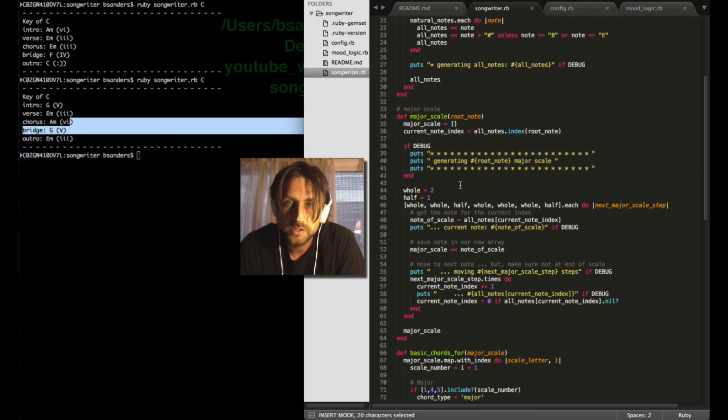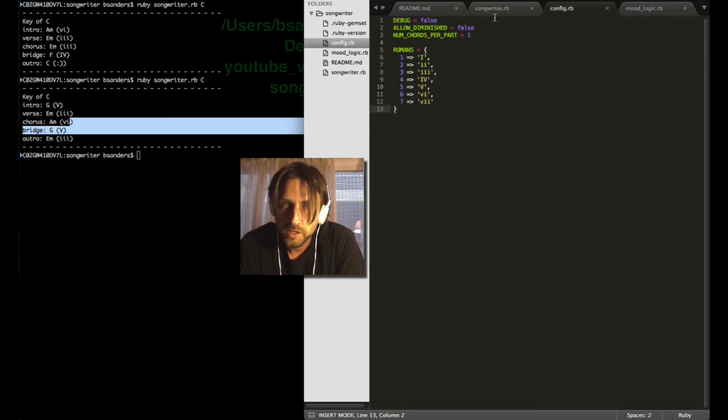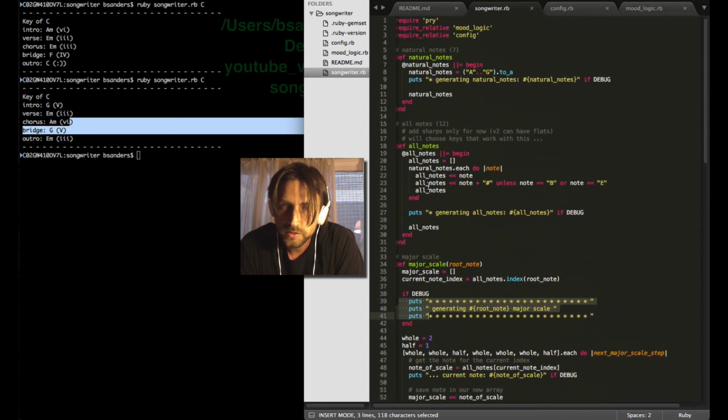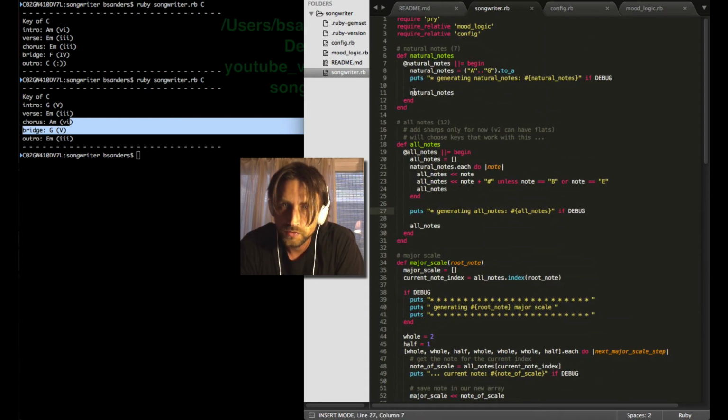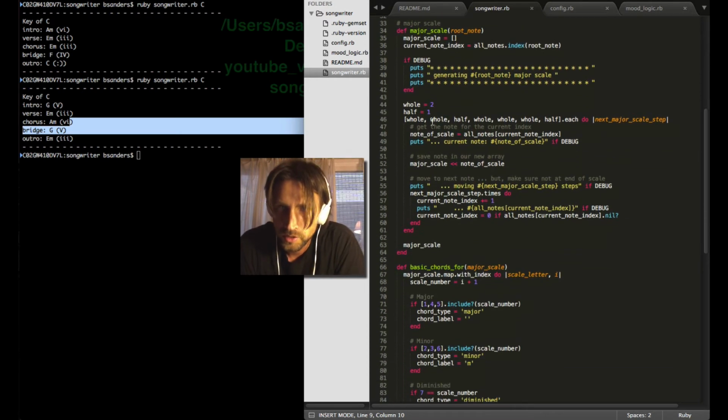And then for the next bit, you can see I say if debug is turned on, meaning if debug is true, then output all these puts statements that you see. That's what I'm doing for logging right now. There are more sophisticated ways to do it, but that was just a quick way.